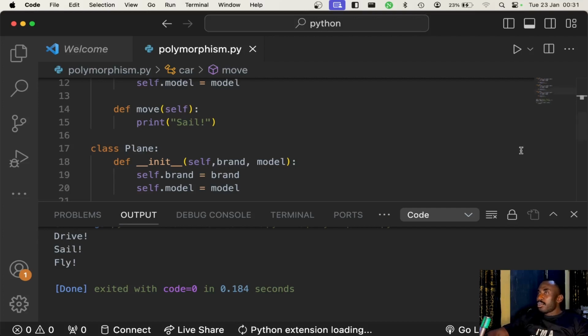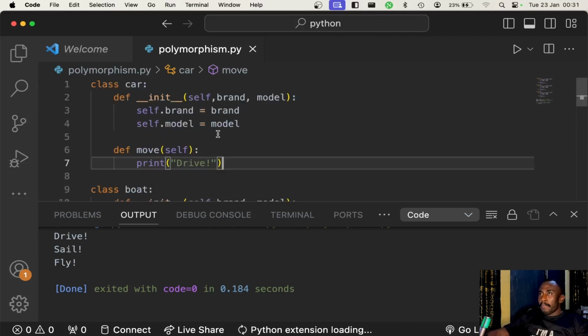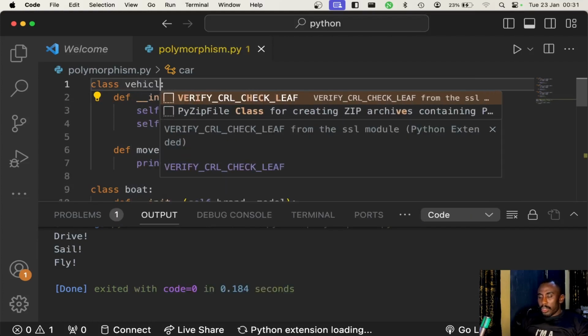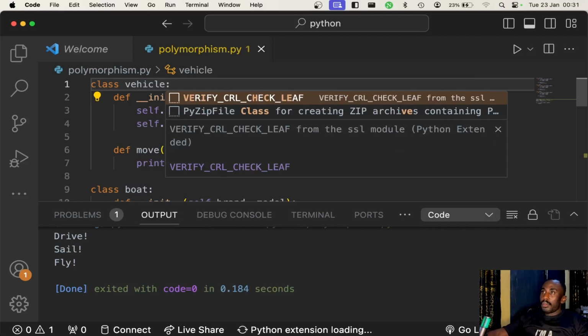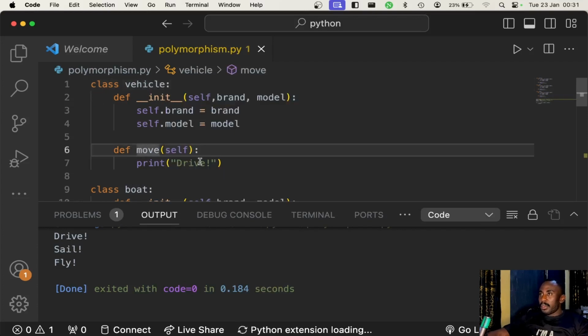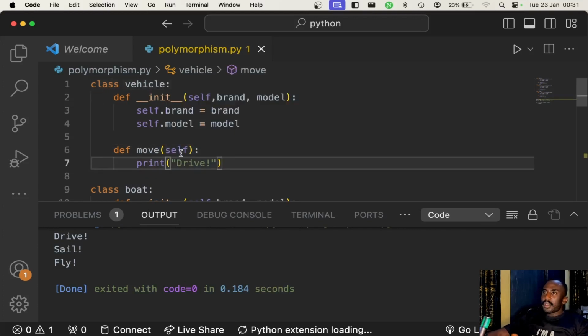So I'm going to do this. I'm just going to come here and change this to vehicle because it's more logical that way. Change this to vehicle. Then we keep this method here, but we're going to just change it to move. Okay, the vehicle moves.